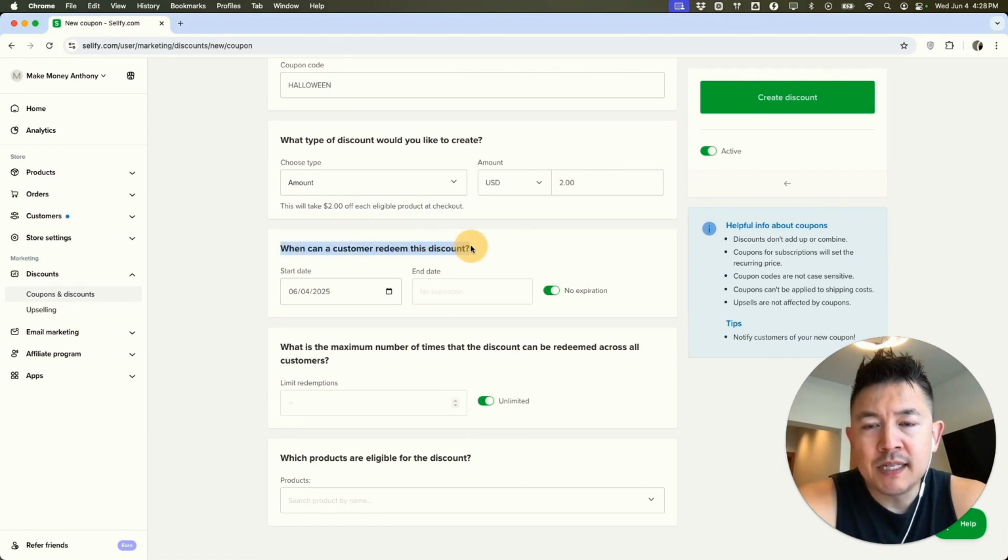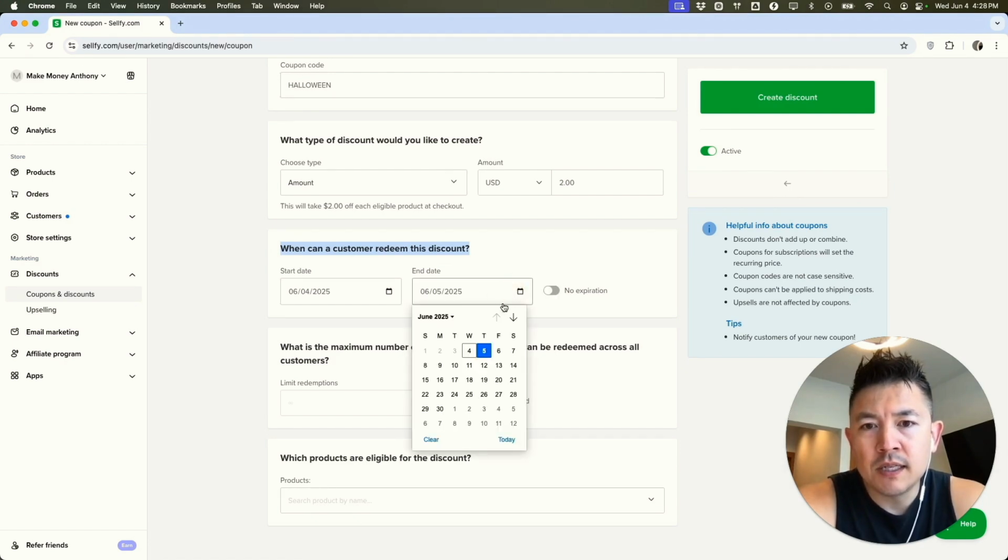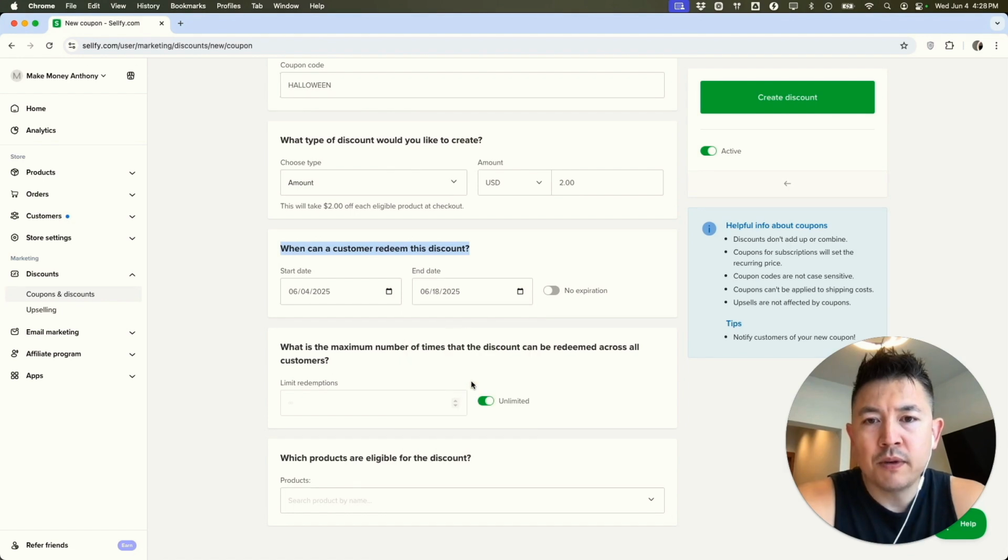When can a customer redeem this discount? So by default, it's infinite. So the limited time discount is going to continue forever. So it's not really limited. So what I would normally do is I would uncheck this box and then I'll put a time date on it. So let's say that it's good for 2 weeks. We'll put that on the 18th.